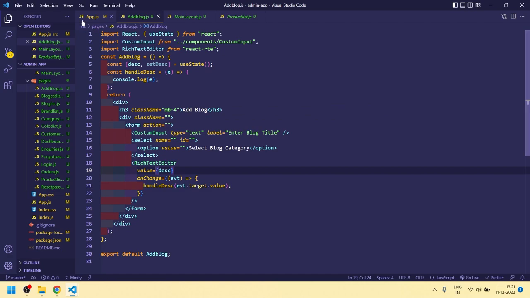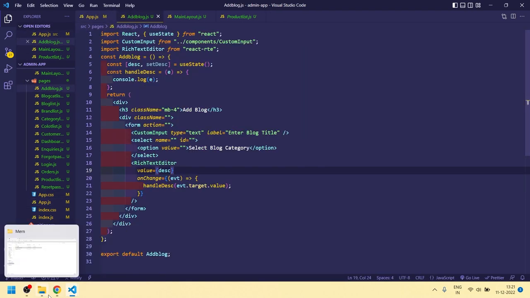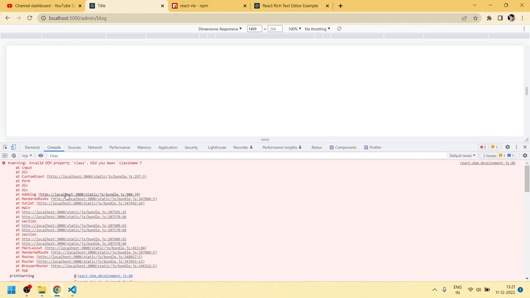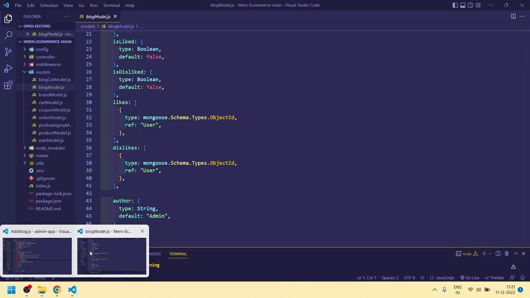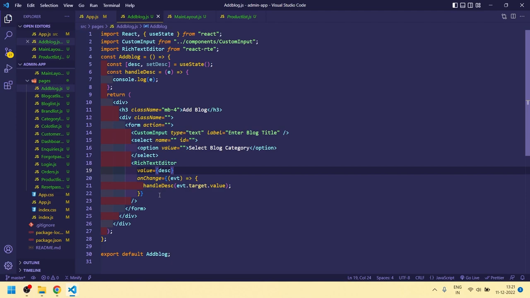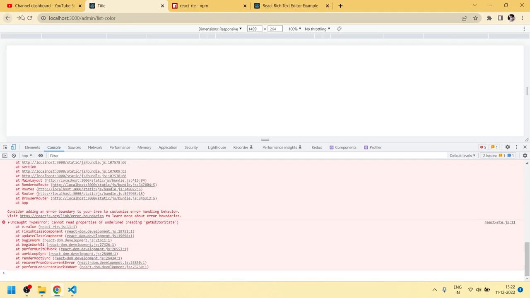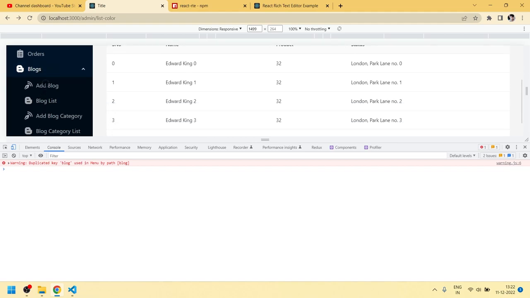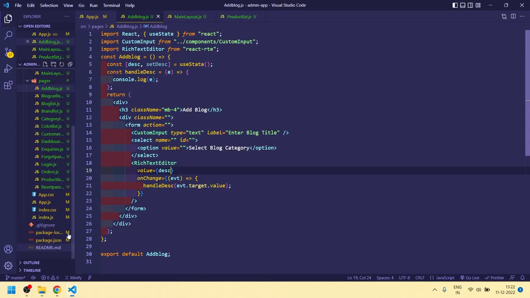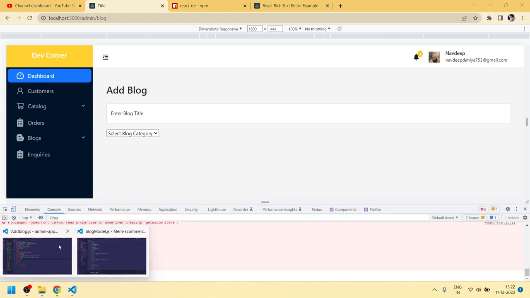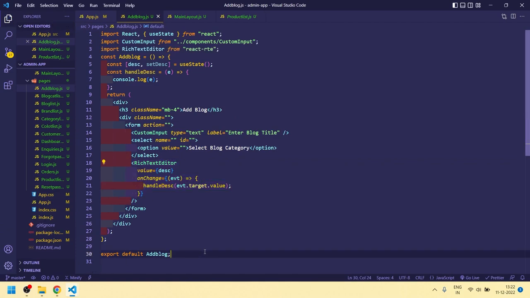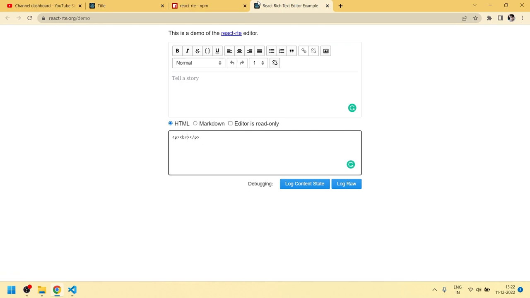Okay, we go to reading getEditorState. So values description, handleDescription, EVT target value. What's the problem here? Head blob. Okay, if we remove it, let me check. Okay, so I think there is some problem in this rich text editor. So let me check once.